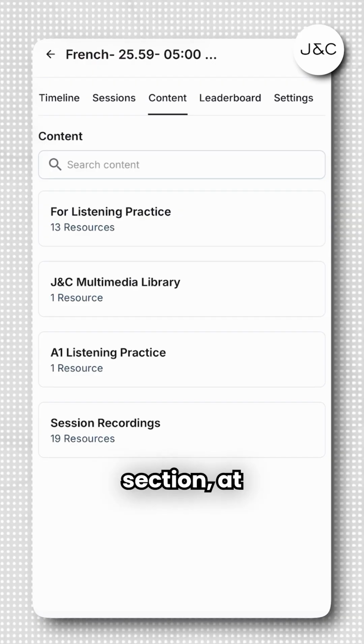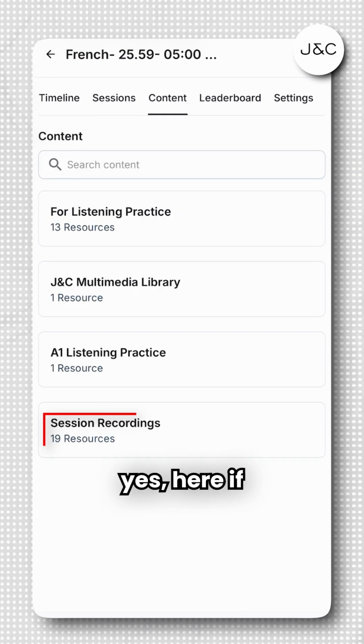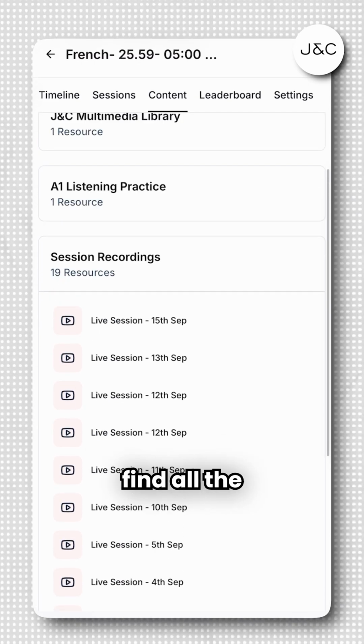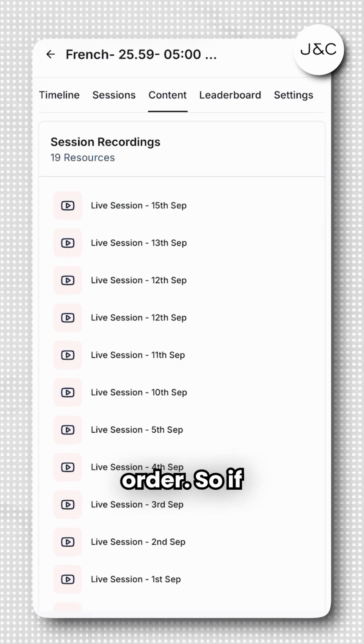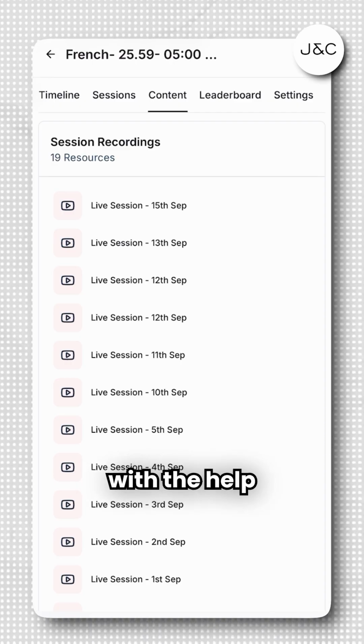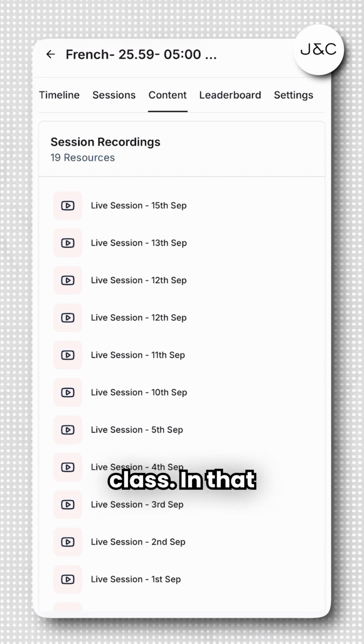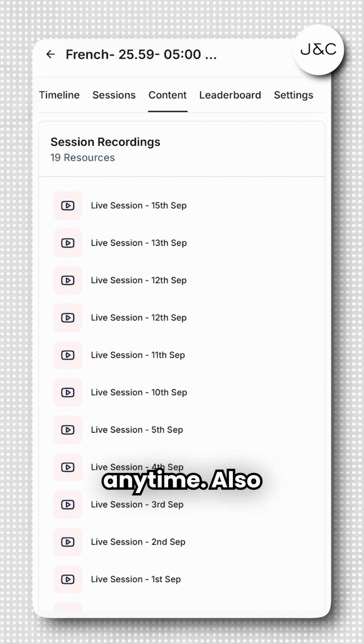Also, in this same section at the bottom, you can find session recordings. Here if you click on this, you can find all the class recordings in sequential order. So if you miss a class someday by chance, you can cover it with the help of a recording, or if you want to revise anything from any previous class, you can visit the recordings anytime.